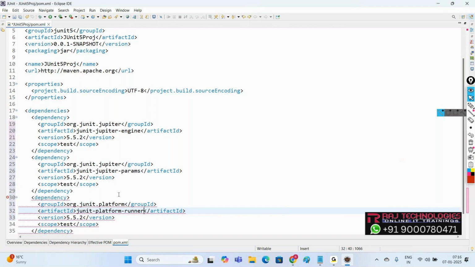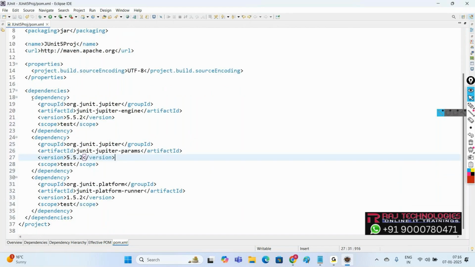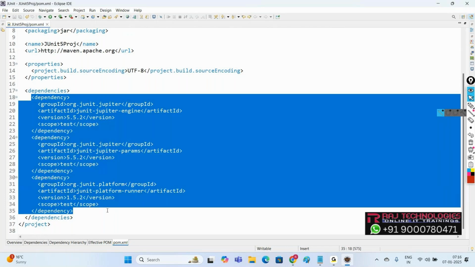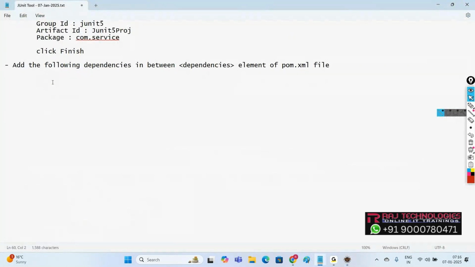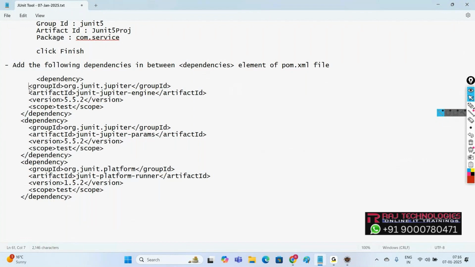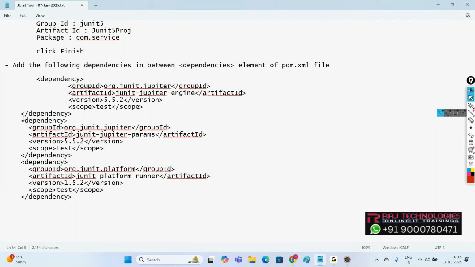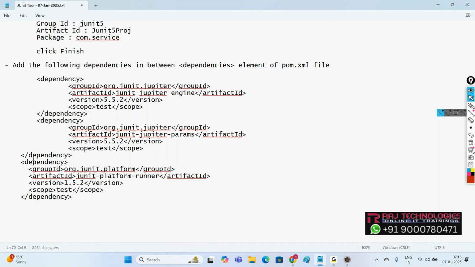And the version is 1.5.2. So these are the 3 dependencies we need to add in pom.xml file in order to work with JUnit. So you can just copy the code from the pom.xml file and paste it. Now this is the setup required in order to work with JUnit, just adding the dependencies in pom.xml file. Clear up to here, all of you? Any questions?